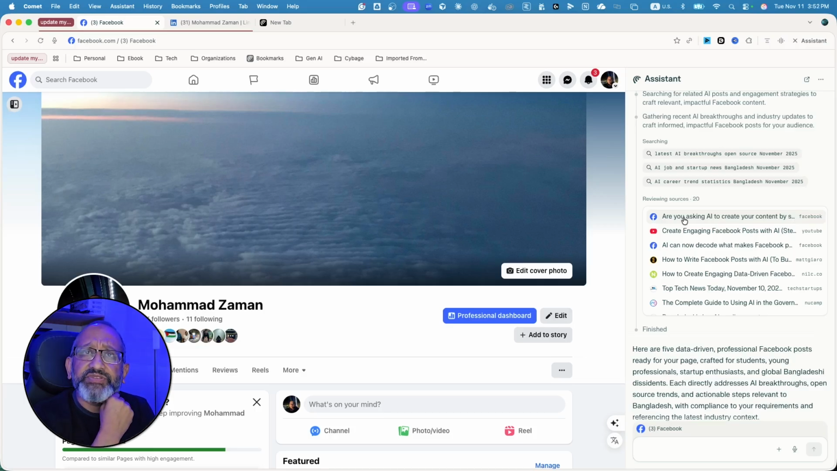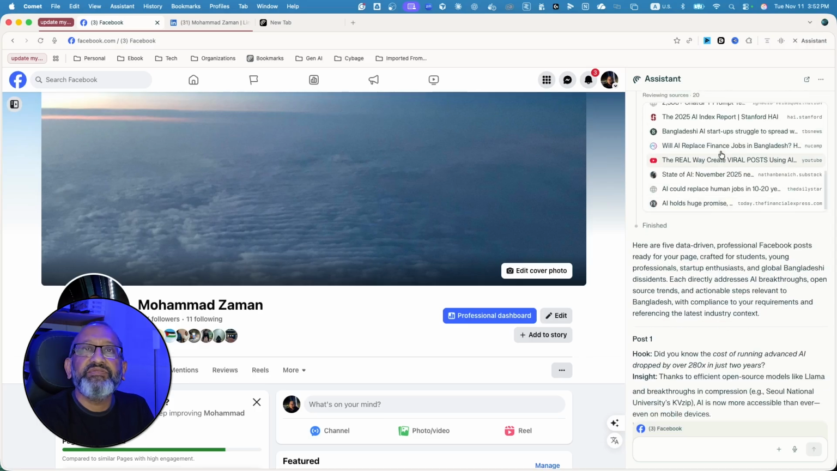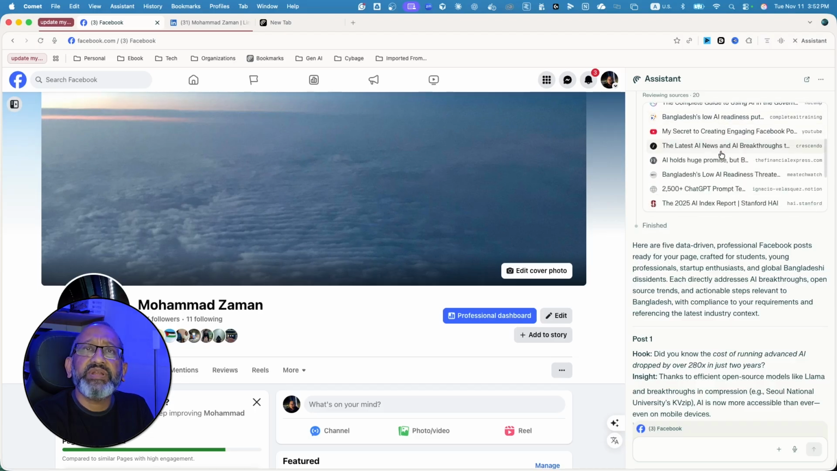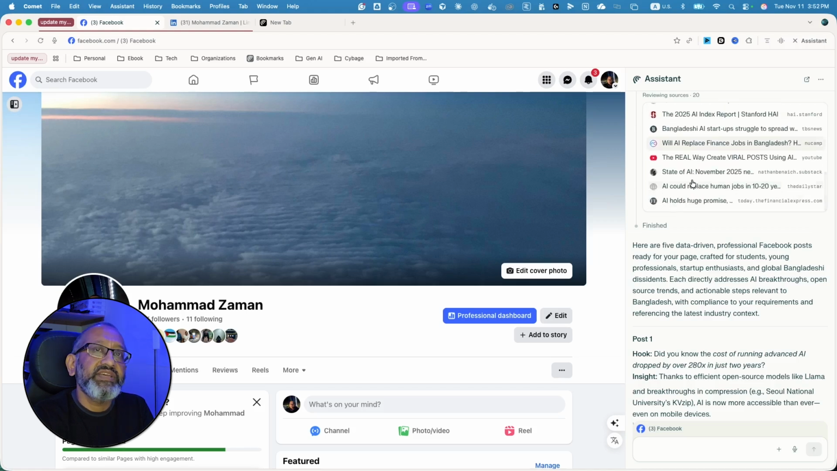AI jobs and startup news, maybe Bangladesh, but I should have referred to global first so that we get to know it, and maybe some of them from Bangladesh as well. AI career trend statistics Bangladesh November 2025. Again, should have done global first and then Bangladesh as well. Okay, it is reviewing 20 different sources, various areas, Facebook. Looks like there is some stuff from the global side, quite a bit of stuff from Bangladesh as well, because these are Bangladeshi sources. That's okay. So let's look into it.